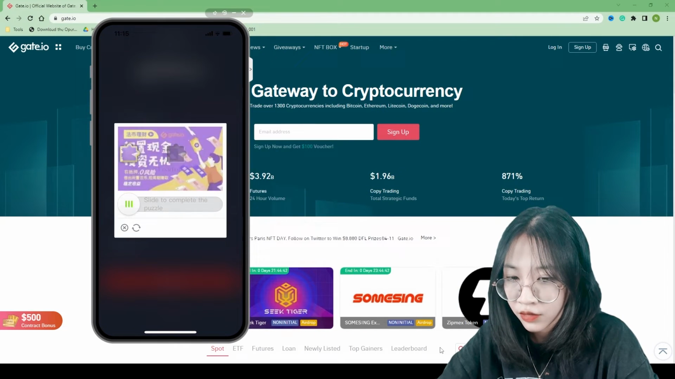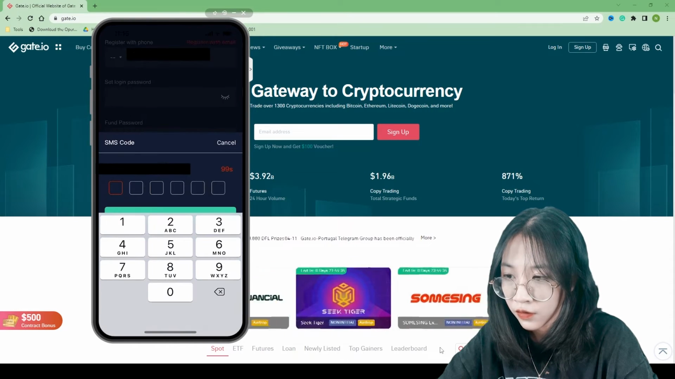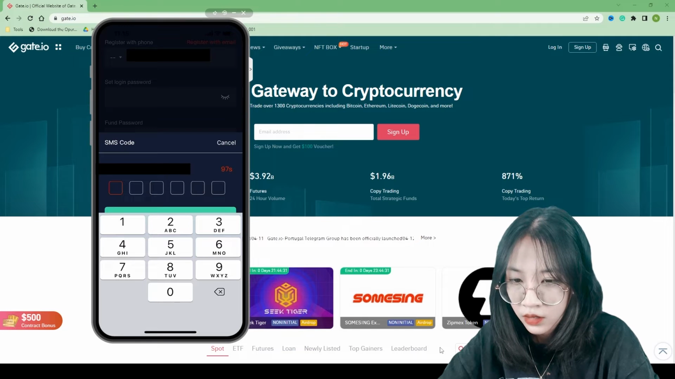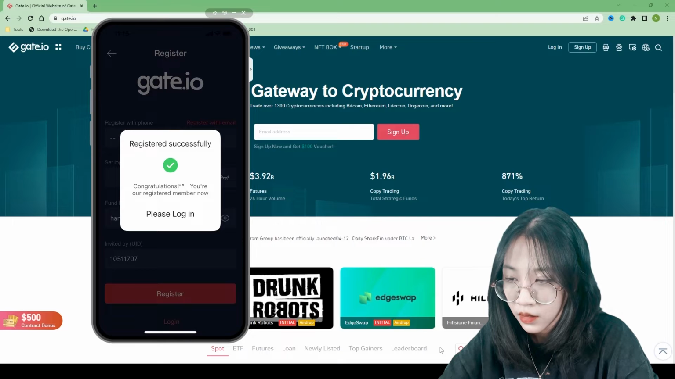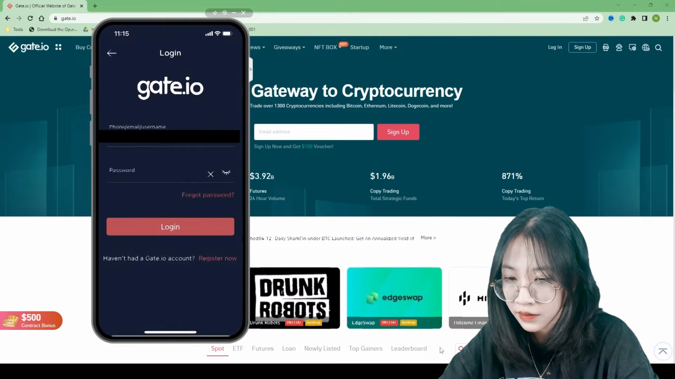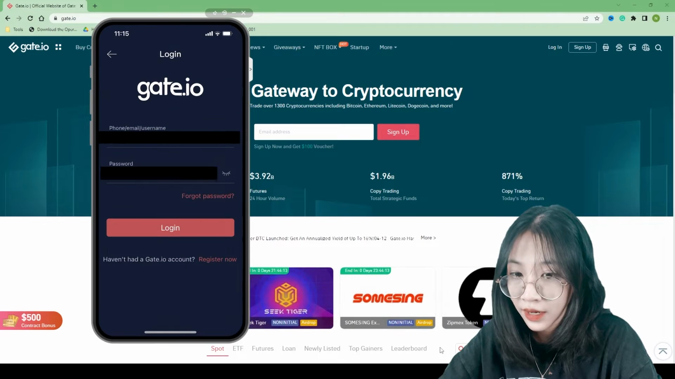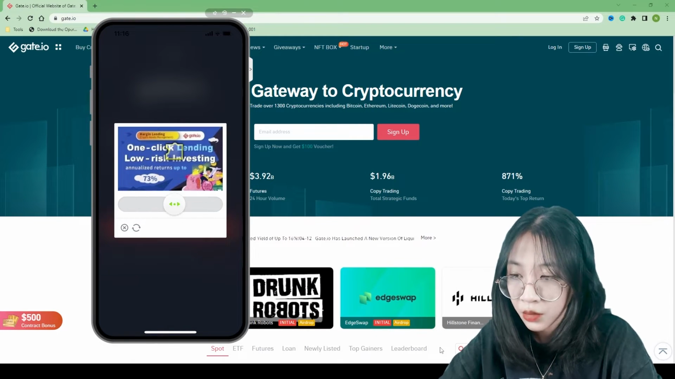Now you need to complete the puzzles for verification. And then there will be a code sent to your phone number. You just need to type it in here and then confirm. And you have just successfully registered. Now please log in to your account. And one more time, complete the puzzle.